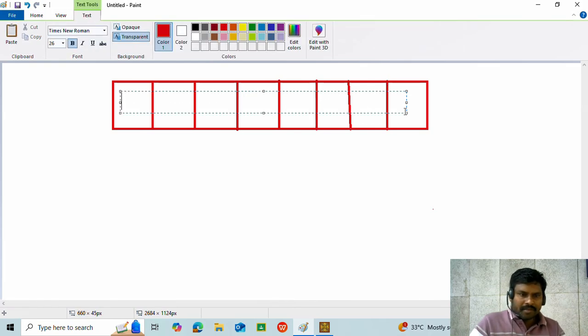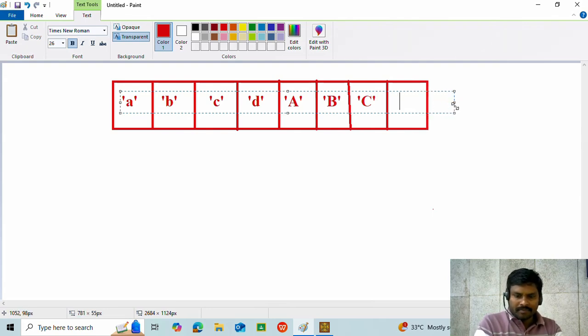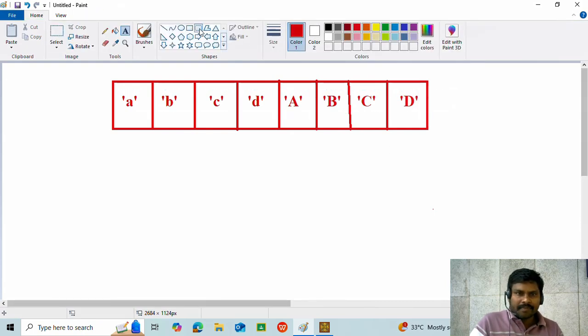So here I am entering small a, small b, small c, small d, capital A, capital B, capital C, capital D, next null character.